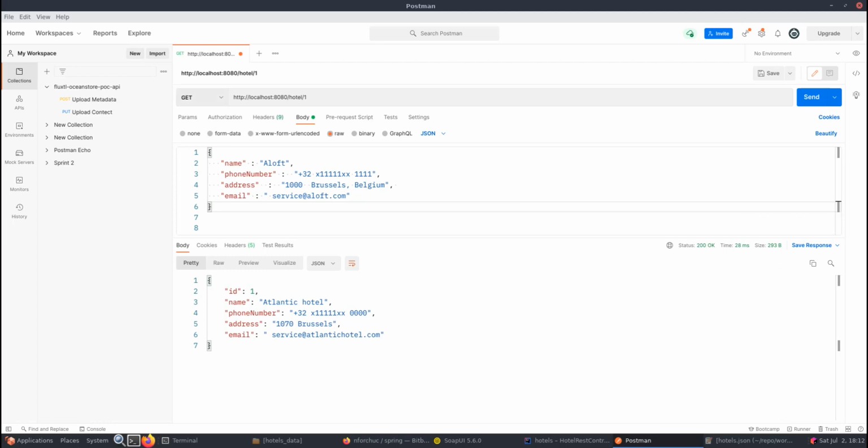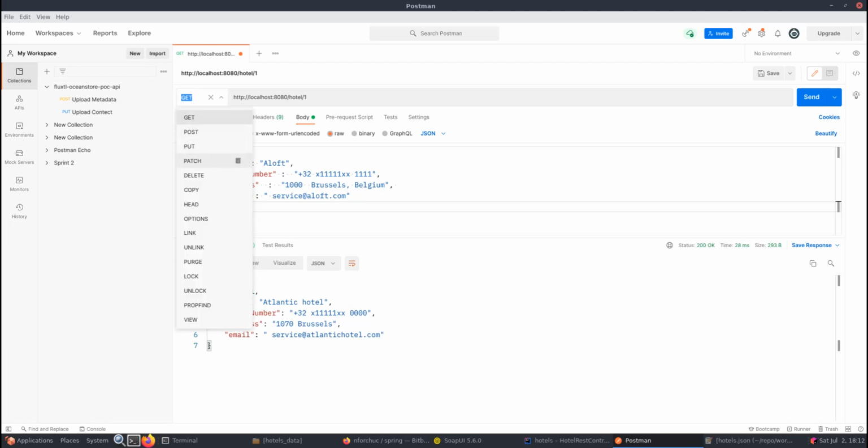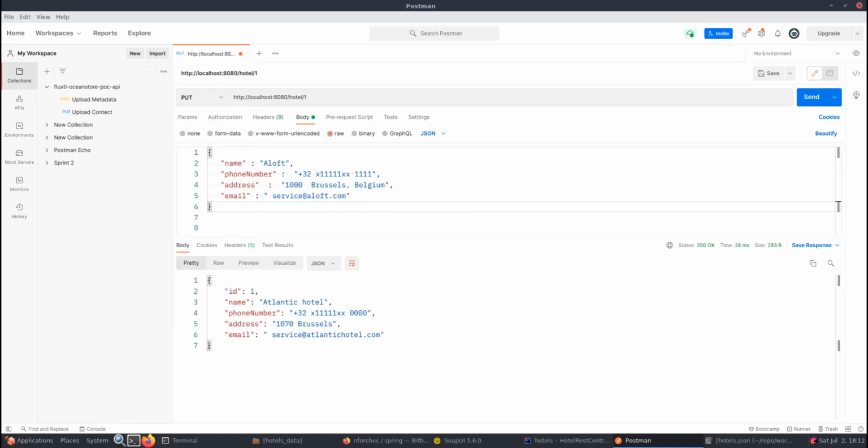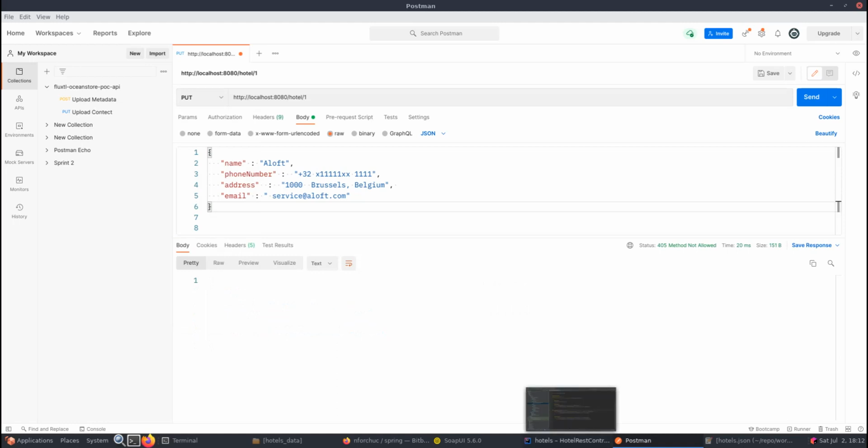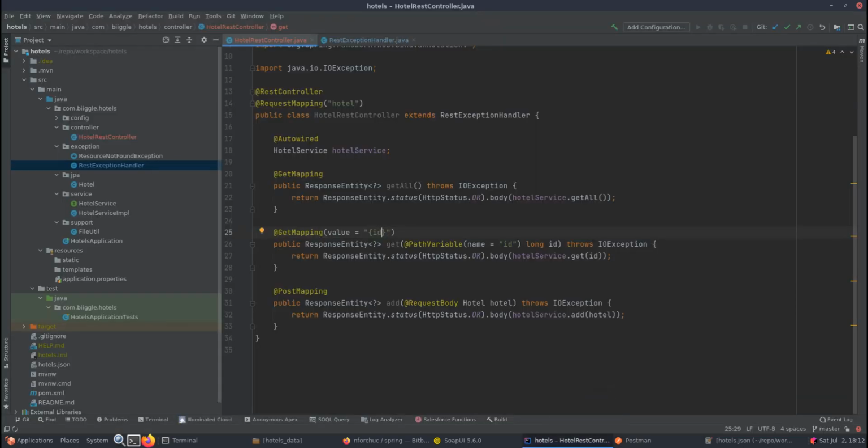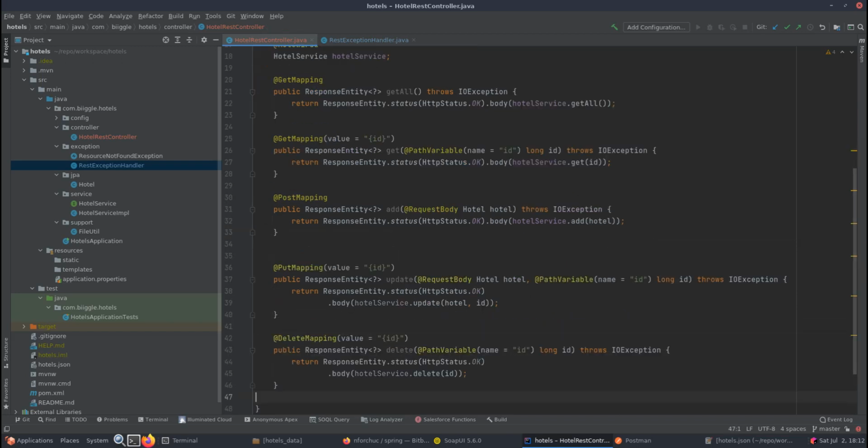But if I try to do put, you're going to get an error, for example, because we have not defined any endpoint to handle put. So you see method not allowed. So the next thing we will do now is add the put and delete methods. And for that, I will not type it in. I'll just go ahead and paste it and then explain what we have happening there. So I'll copy both put and delete.